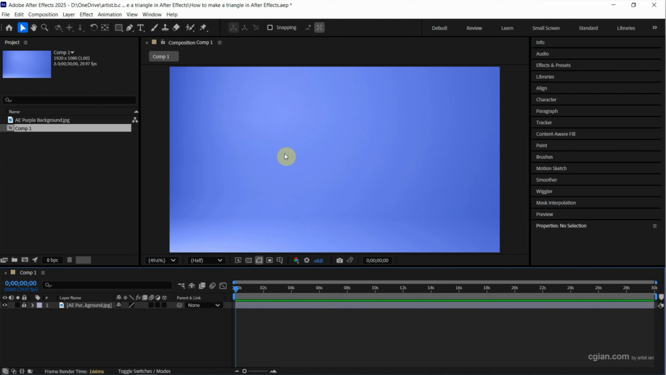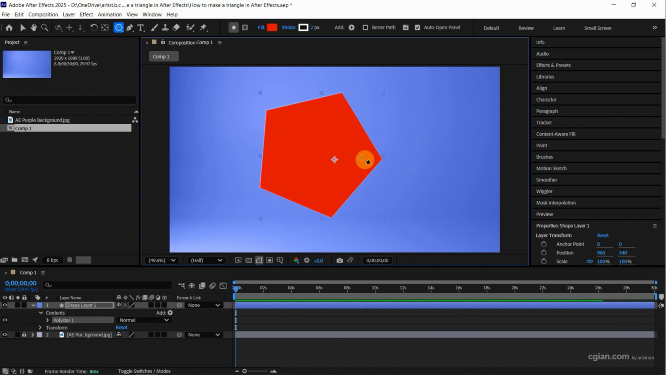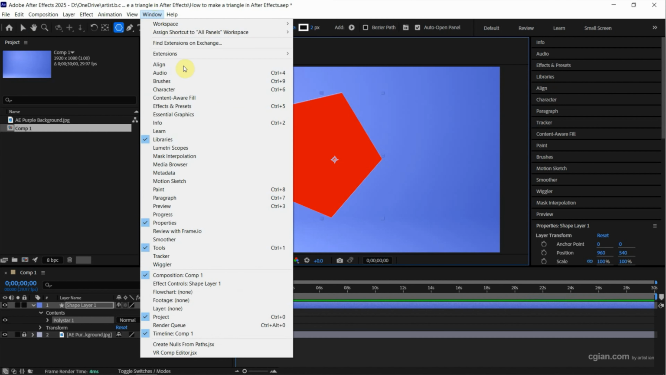Now, if we want to make a triangle, we can go to Shape Tool, click and hold, and we can find Polygon. Choose Polygon Tool and click and drag to add the polygon, and then we can go to Properties window. If you don't find this, we can go to Window and Show Properties window here.